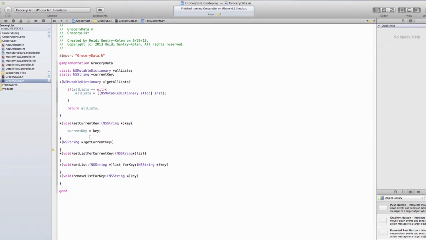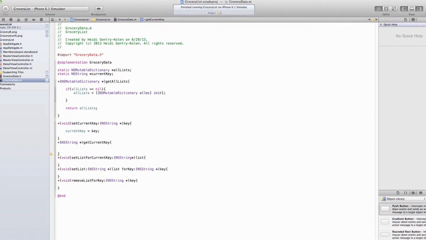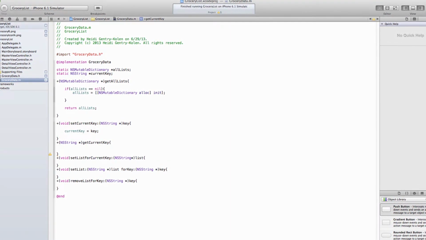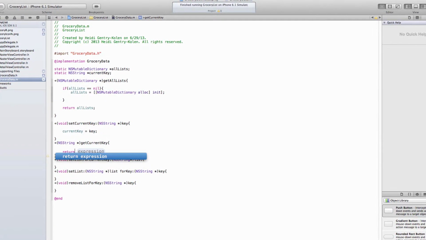And of course, anytime we work with our set, we have to remember to work with our get. And all that our get current key is going to do is return the current key.